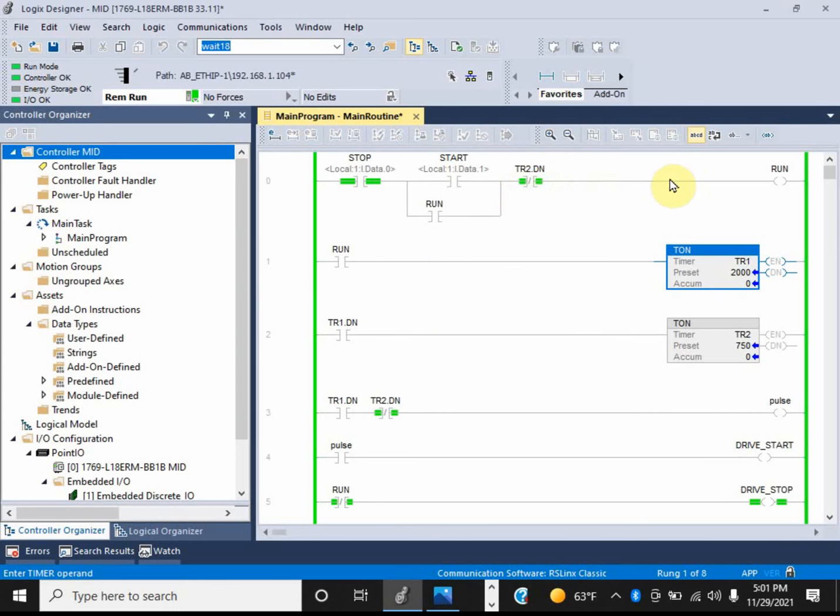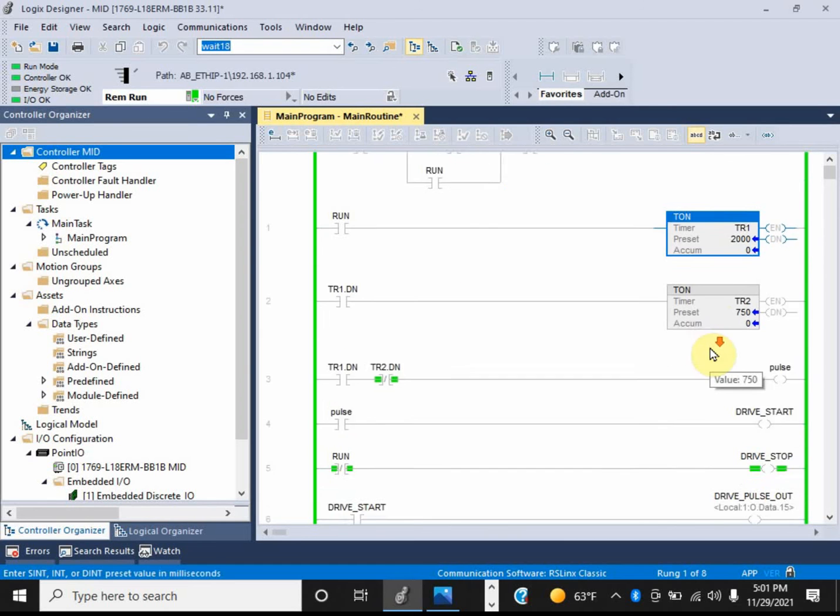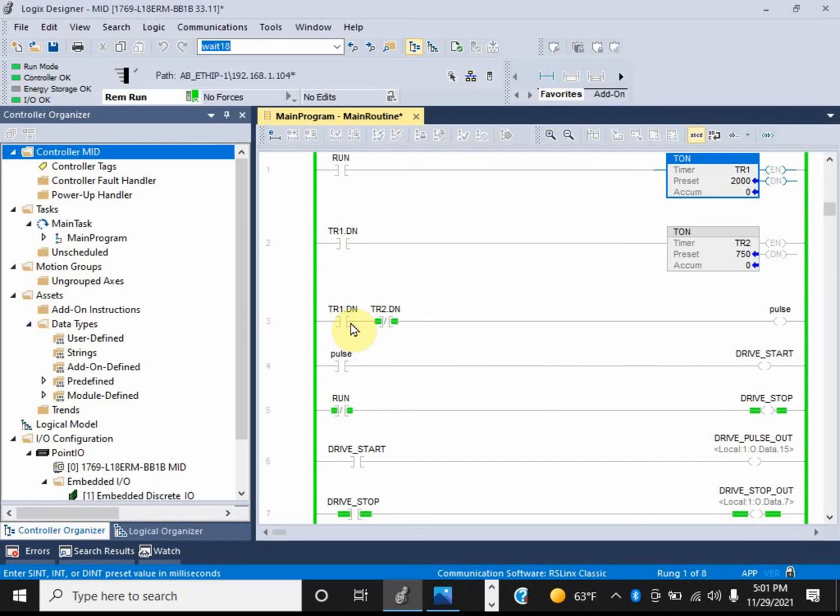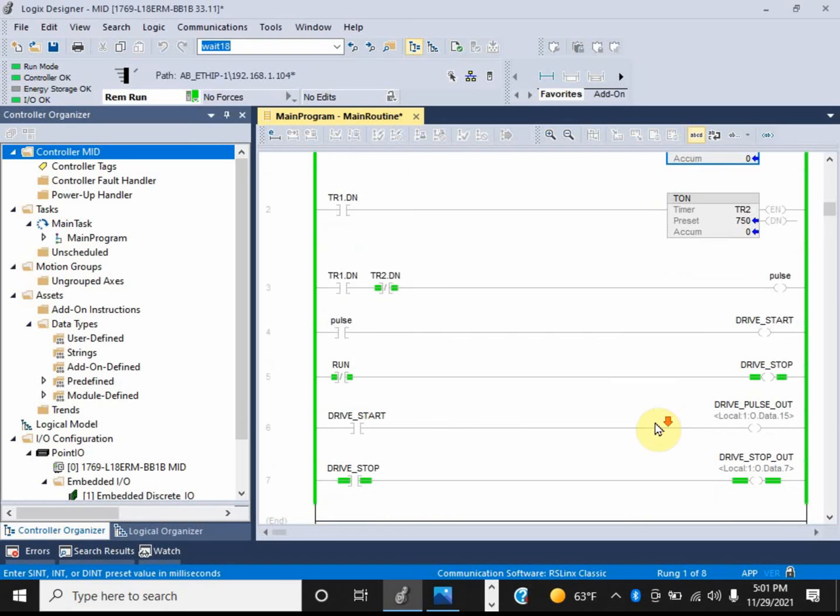So TR2 resets the run contact. That's why it's a closed contact here. Run turns on TR1, TR1 turns on TR2. TR2 works with the done contact here to generate a pulse output. I didn't watch the rest of it. Let's watch it as it runs here. So we get a pulse, and when it's not running, the drive is stopped. So we get our start pulse and our stop. So everything looks good. One more time.